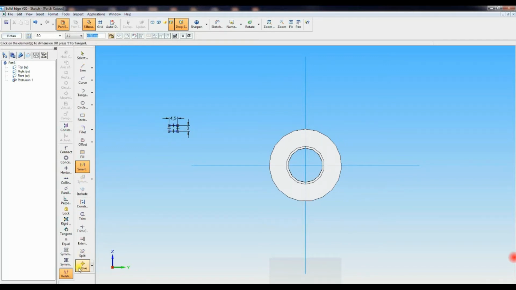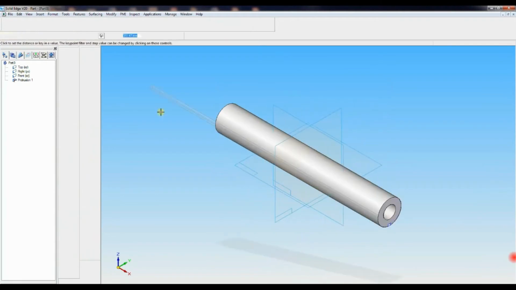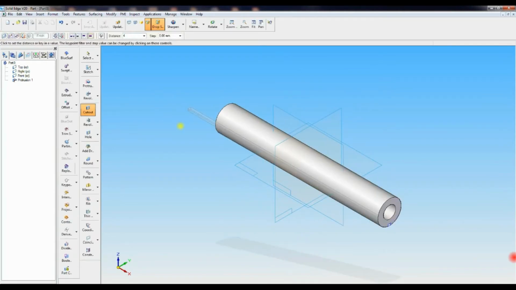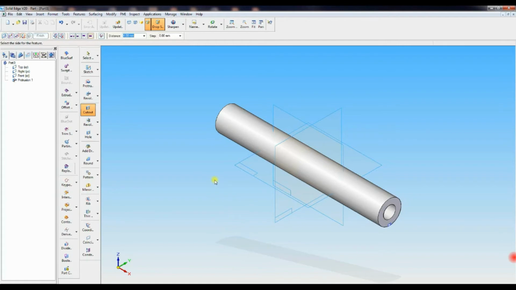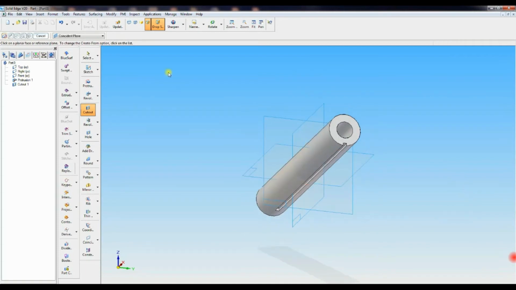And 4.5. Now with the move command, select the drawing like this and select the bottom edge. Then keep it exactly at the rim of the circle. Then distance you have to give 265 minus 20, which is 245. That completes part number 3.